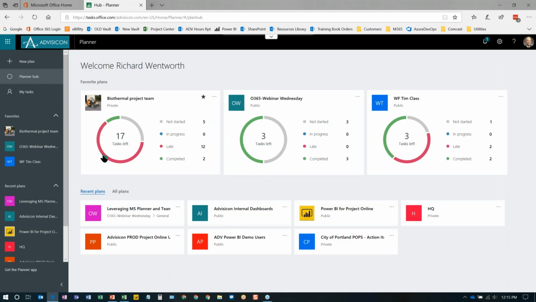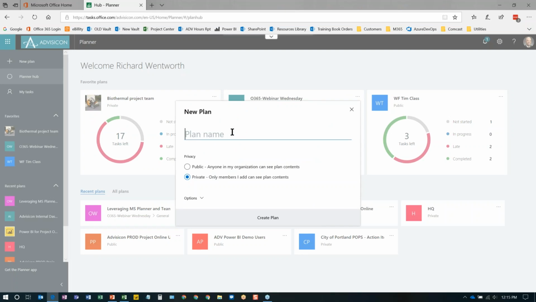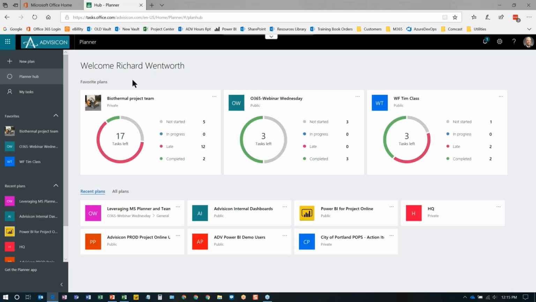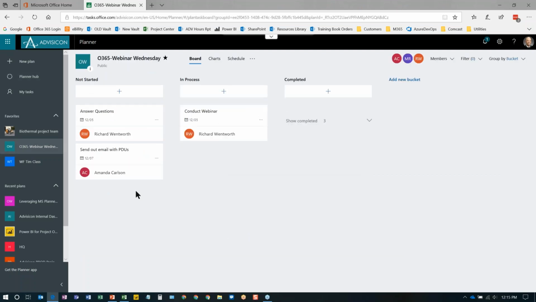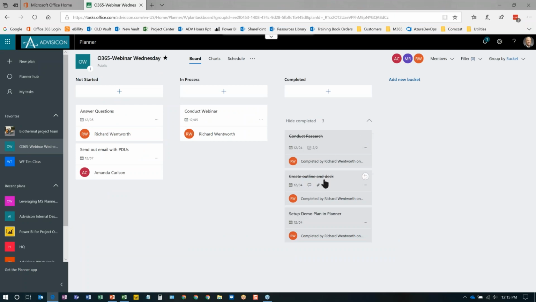To create a new plan, you click on this, you create a new plan here, you fill out a name, you can identify it as being public or private, and then it creates the plan. I won't do that here, but that's how you would do that. Once you're in a plan, I will click on one of the ones I built for today. You can see this shows you the not started, the in process. Now that we're at the webinar process, we also have the ones that were completed leading up to this webinar.